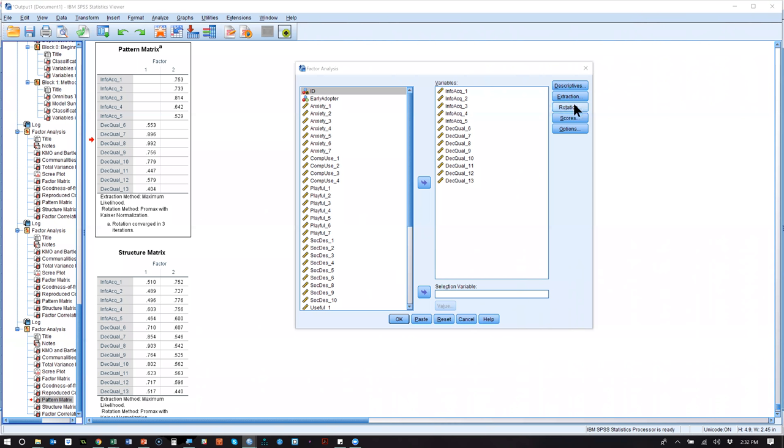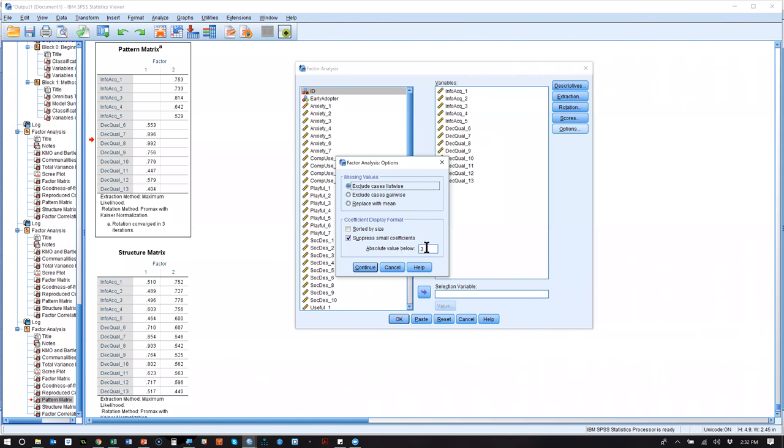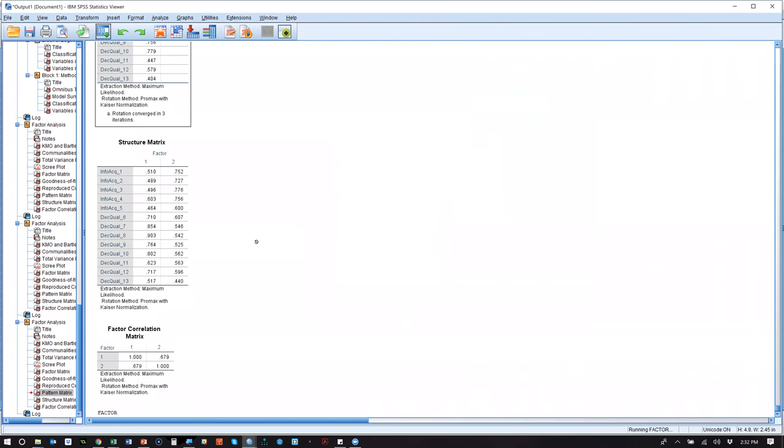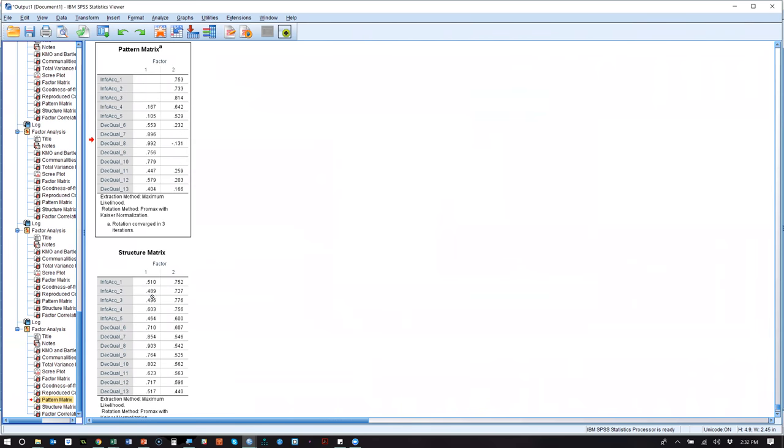Okay, let's try this. In the options, we're going to suppress at 0.1. I want to see where the cross loadings are, because that's going to help us discriminate between these. I'm going to run it again. Pattern matrix. Ah, here we go. There are the cross loadings. Okay. I'm going to look at the biggest cross loading, which is this one, decision quality 11, which we wouldn't have seen before. So that one is loading with information acquisition.